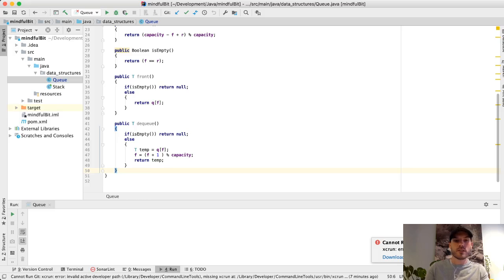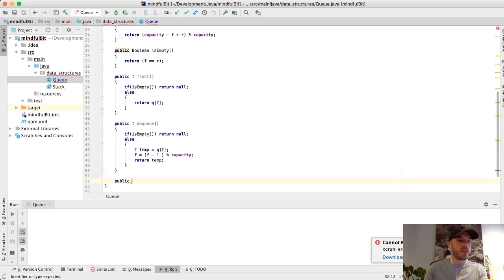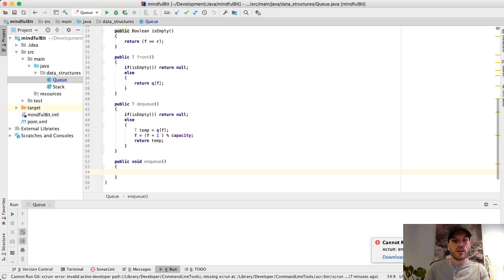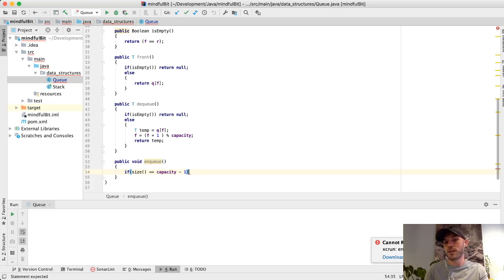Okay, so that's our dequeue. Next up, we need to know how to enqueue an object. And we're just going to leave this as a void method. If size equals capacity minus 1, there's a reason we want to do capacity minus 1. If we're only checking if the size is equal to capacity, we might run into an edge case where f equals r again, and that would cause our algorithms to break. So what we do here is we want to make sure that we always have capacity minus 1 objects before we're allowed to actually insert anything else.